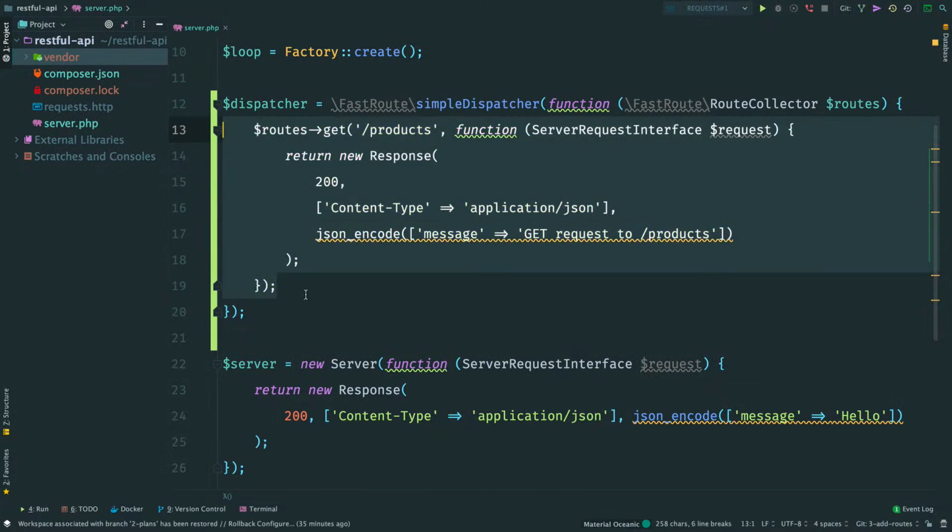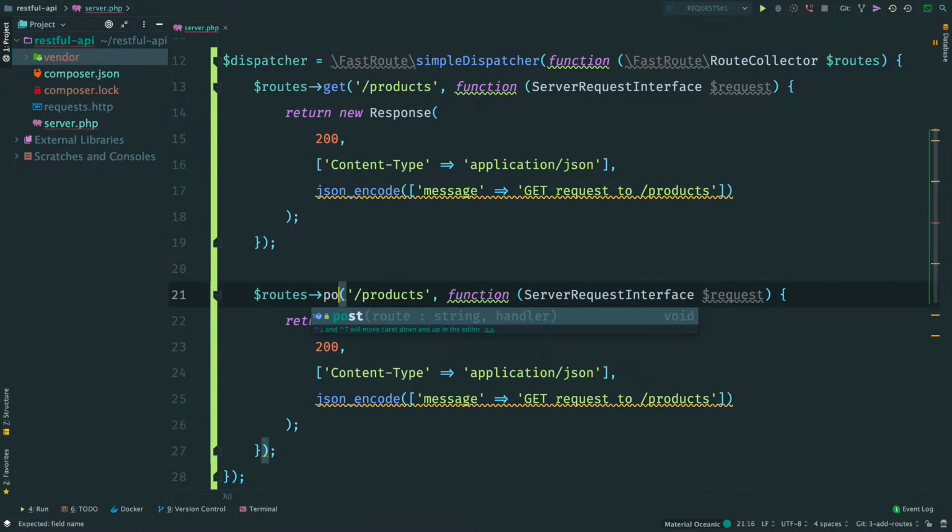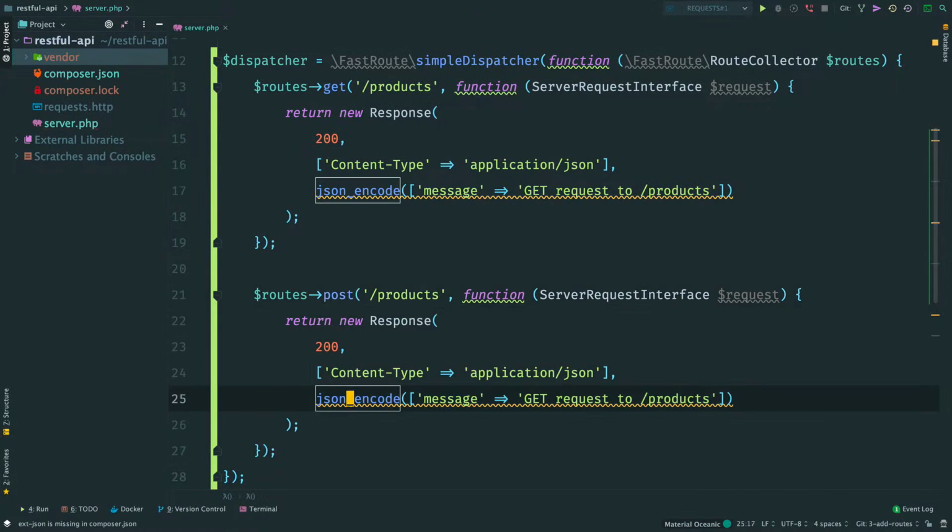Let's copy this route and add another one, but with a post method. And this will handle post requests to /products. Fix the message here and replace it with post request to /products. We have defined our routes.